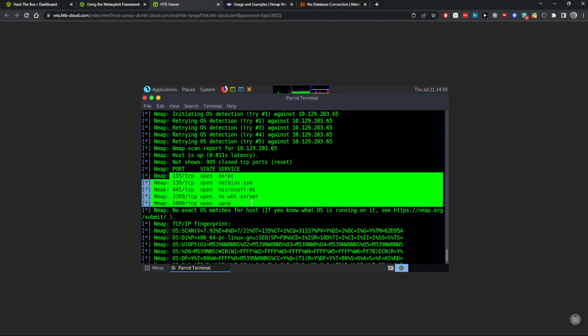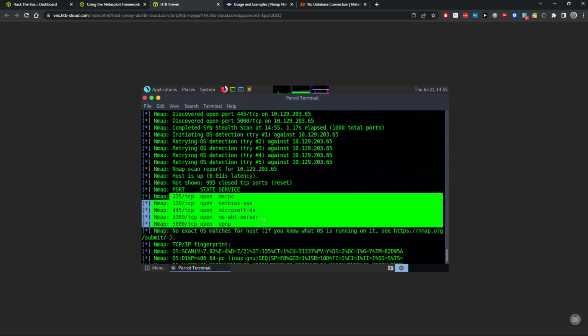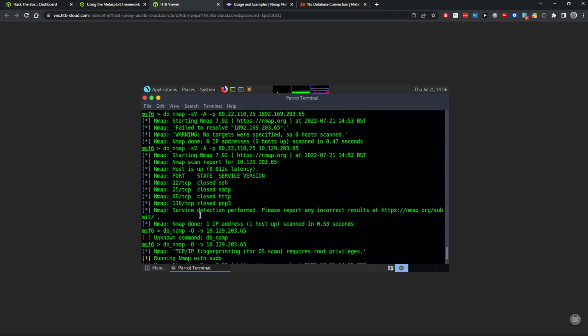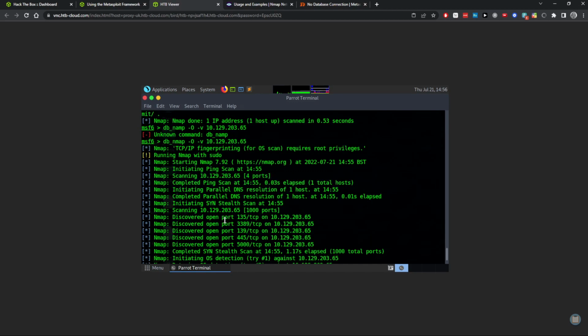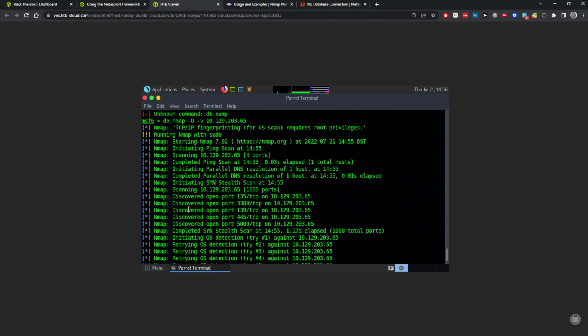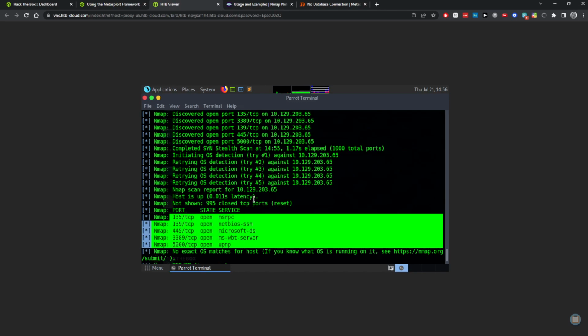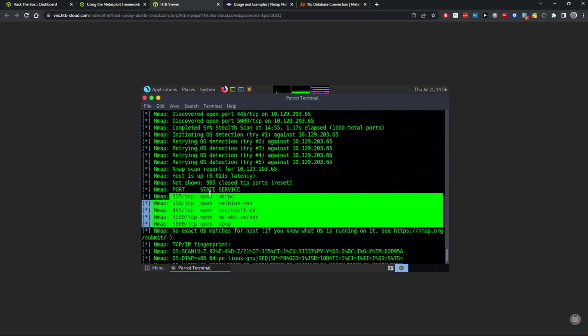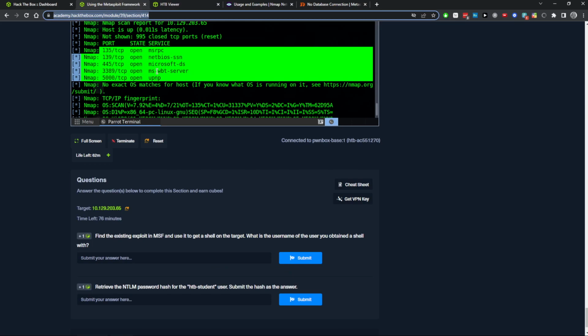It seems to have all these ports open, which didn't work out beforehand. These seem to be Microsoft processes and services. Why was it not finding it beforehand? 22, 25, 80, 110. Oh, those are the ones we copied from that command up here, which is probably why it was not trying to find it. But anyway, we found some open ports here. So the question is, find the existing exploit itself and use it to get shell on the target.